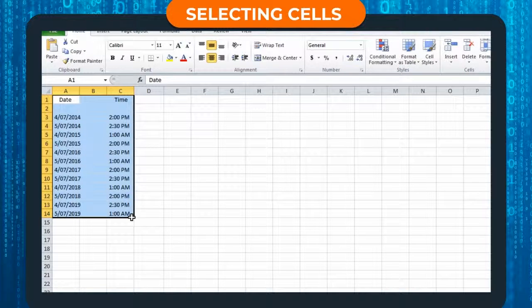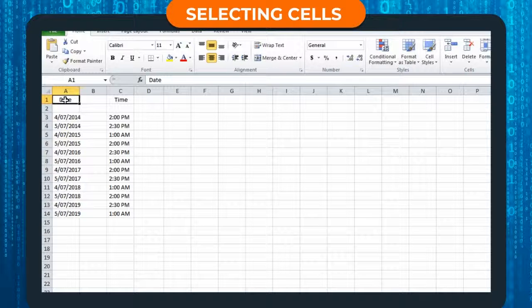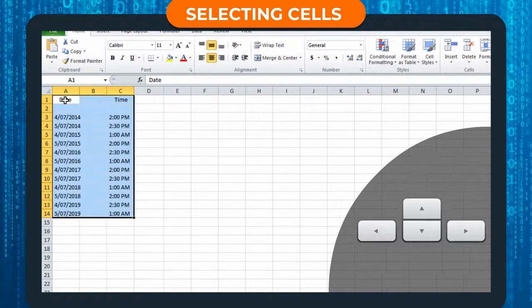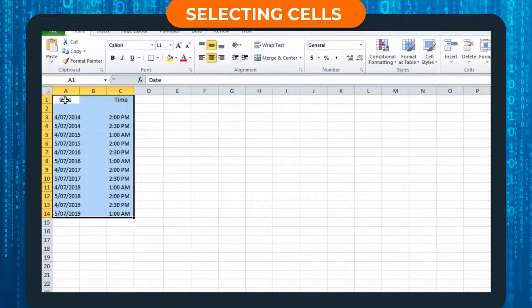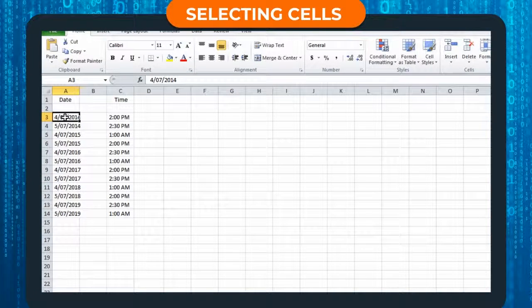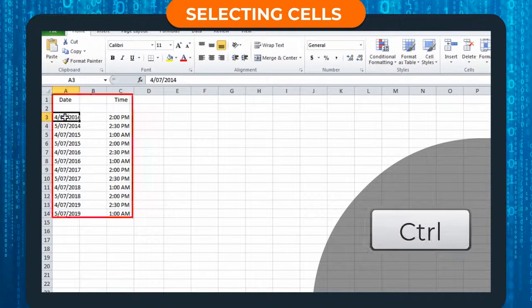You can also select a range of cells by using the keyboard. Select the first cell in the range and then use Shift and arrow key simultaneously to select the range of cells. Non-adjacent cells. Click on any cell to select it. Now, press Ctrl key and click inside another cell to be selected. Repeat this step to select more cells.